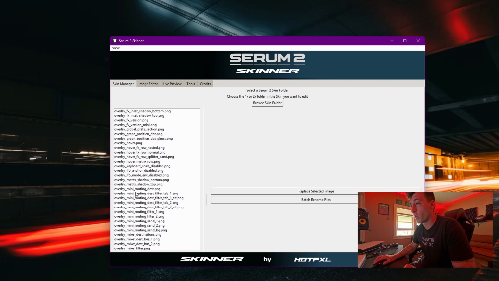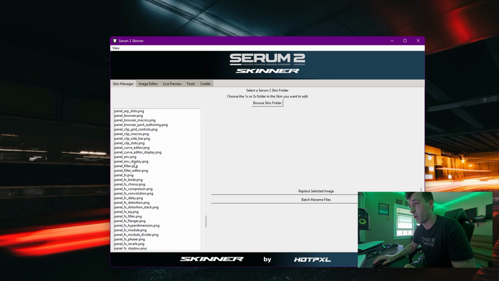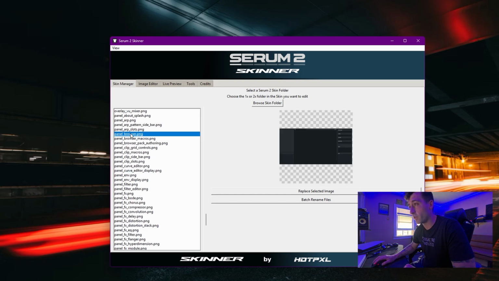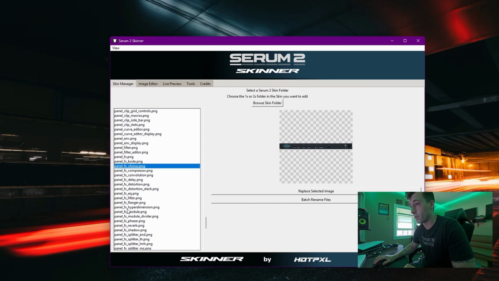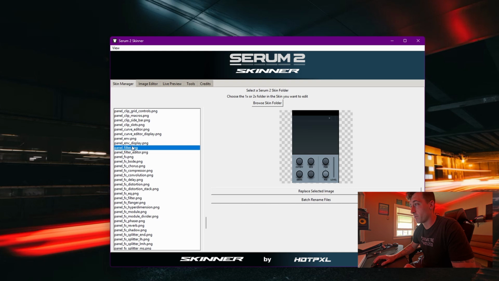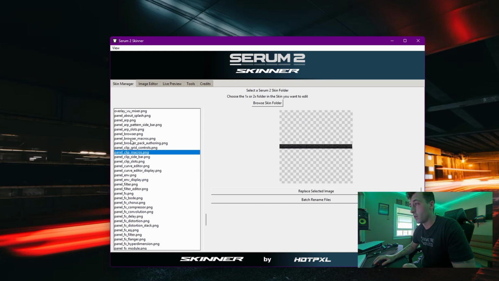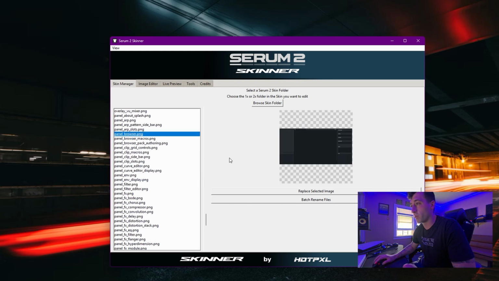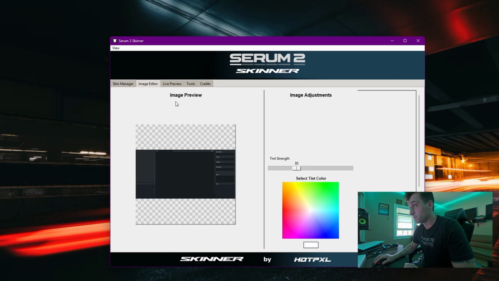Now what I'm going to do in the meantime is scroll down to the bottom here and click one of these panel options, because these panels show me a bigger image in the previewer here, and I get a better idea what's going on when I make my edits. So I'm just going to pick one here. Let's go with this browser. Then I'm going to switch over to the Image Editor tab.